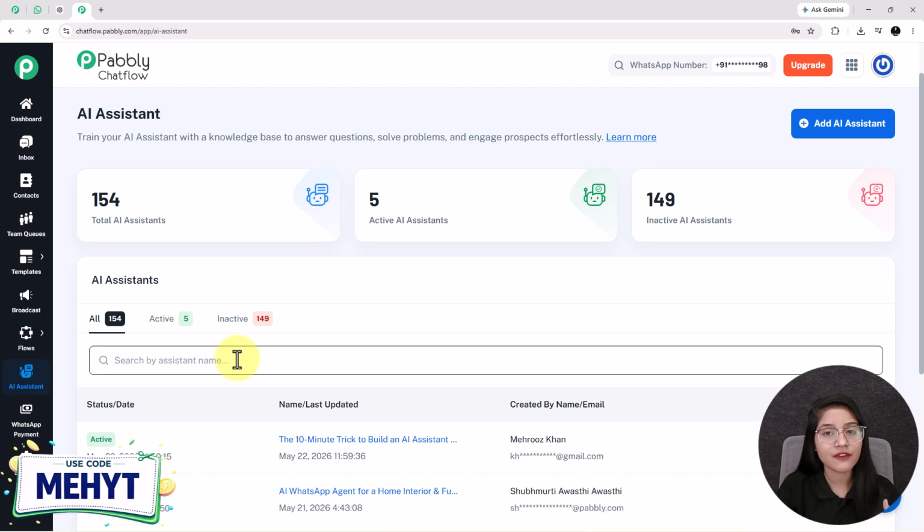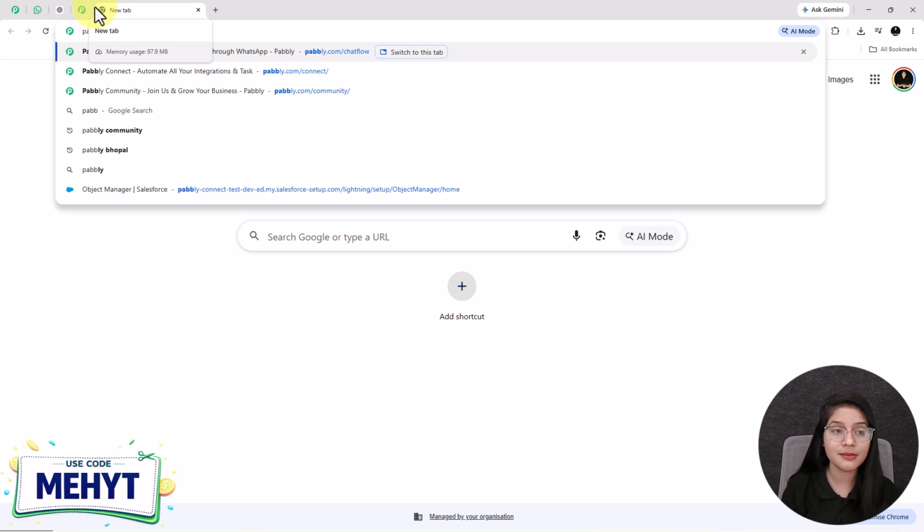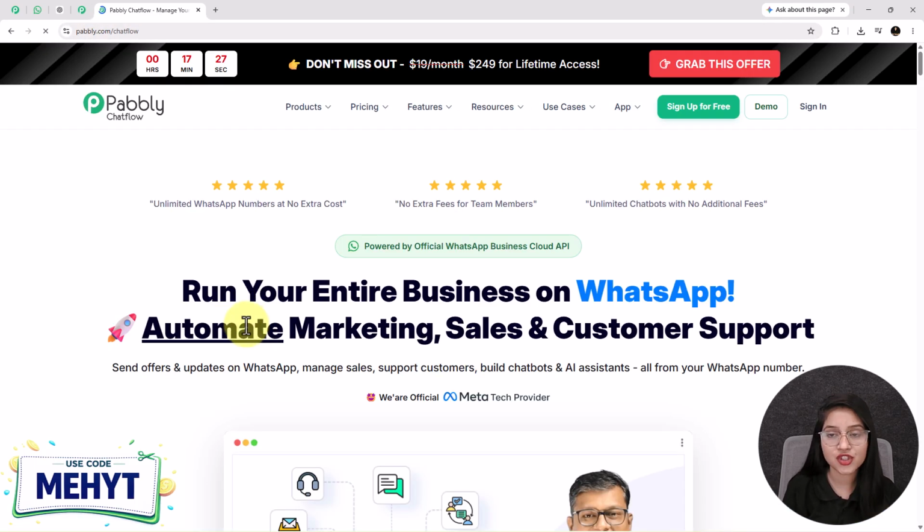But before we dive into this, if you are not an existing user of Pabbly, then go to pabbly.com/chatflow and complete the sign up process. And once you do this, you will receive 100 free credits every month to explore the software, which is perfect for testing.